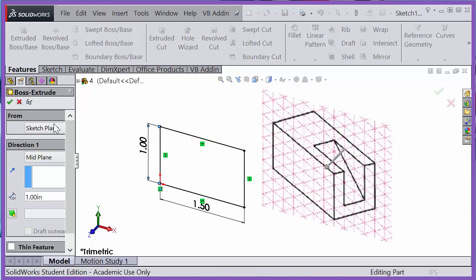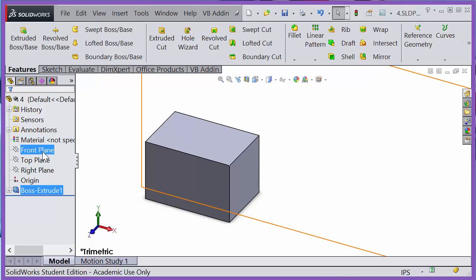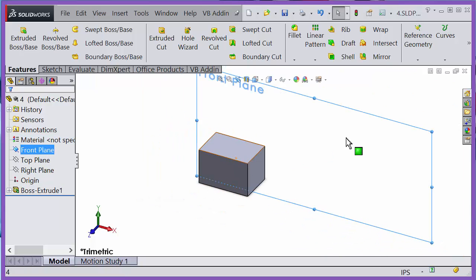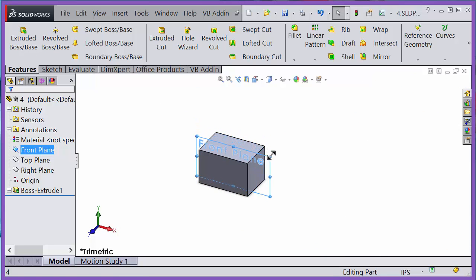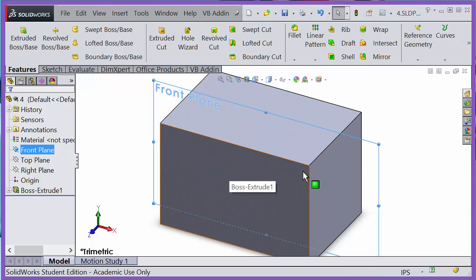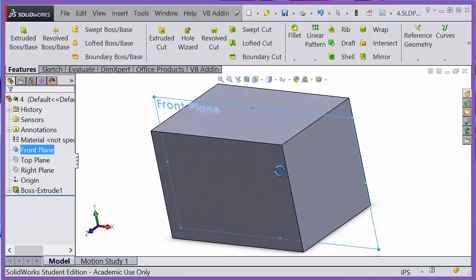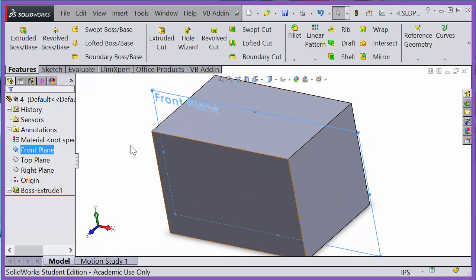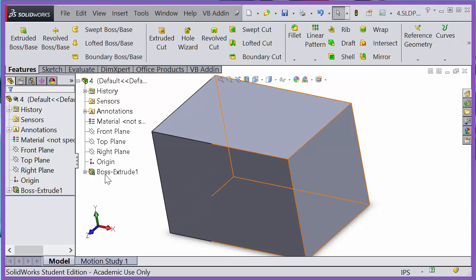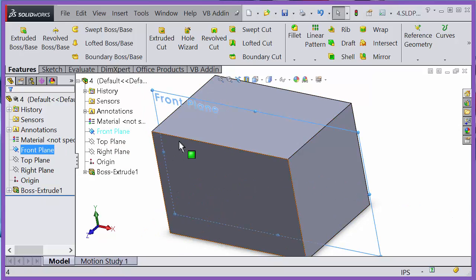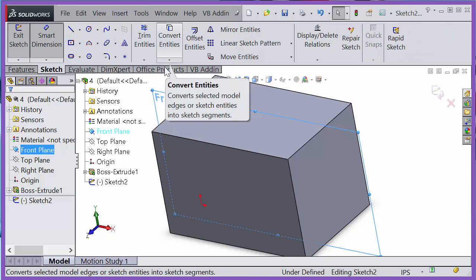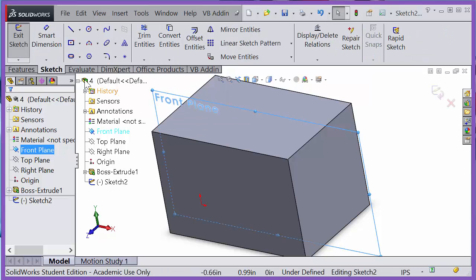So if I say okay, then what happens is that the reference plane, I'm going to reduce the size of the plane to fit, will remain in the middle. So you can make use of this reference plane. One of the methods you can use is using the front plane and drawing the triangle on this plane and making a cutout. So I'm going to make an extruded cut using this reference plane.